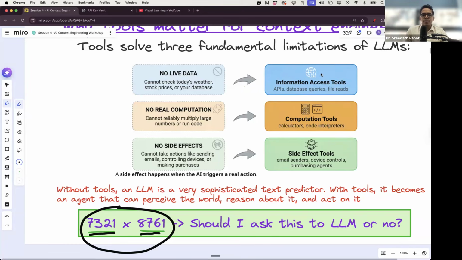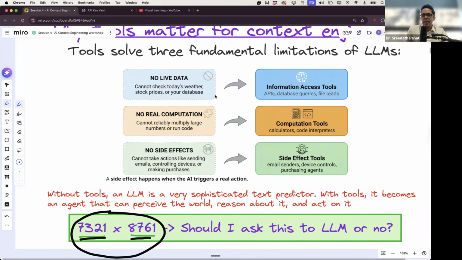So similarly, the LLM has no access to live data. Live data exists on the internet. It exists on different websites. And if those websites allow access to that data through APIs, the LLM should be able to somehow access it. So these are actually tools.